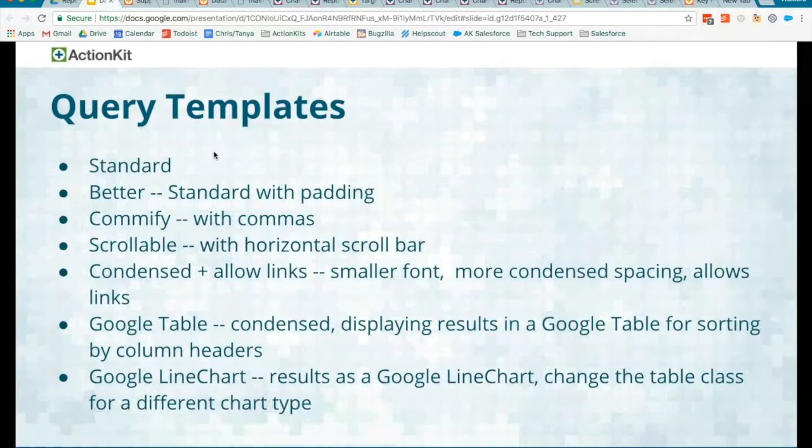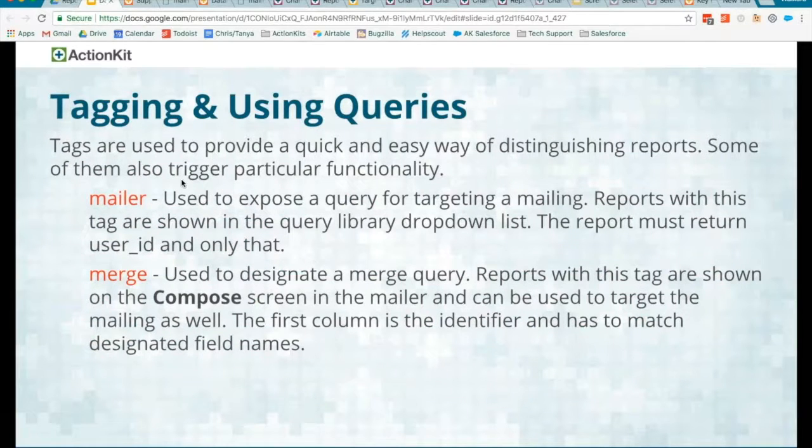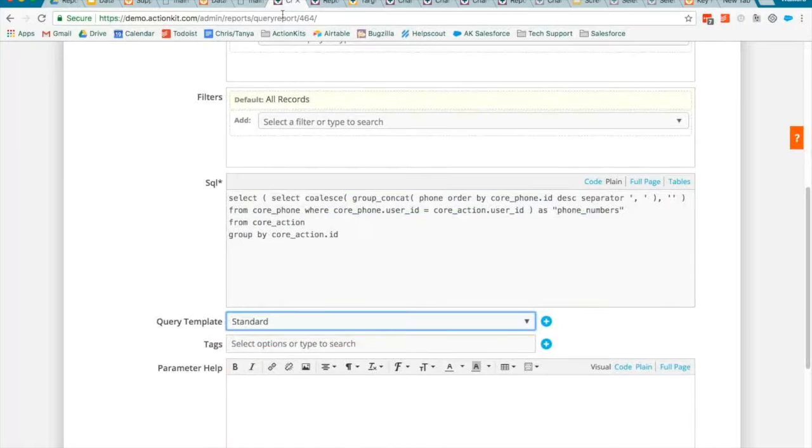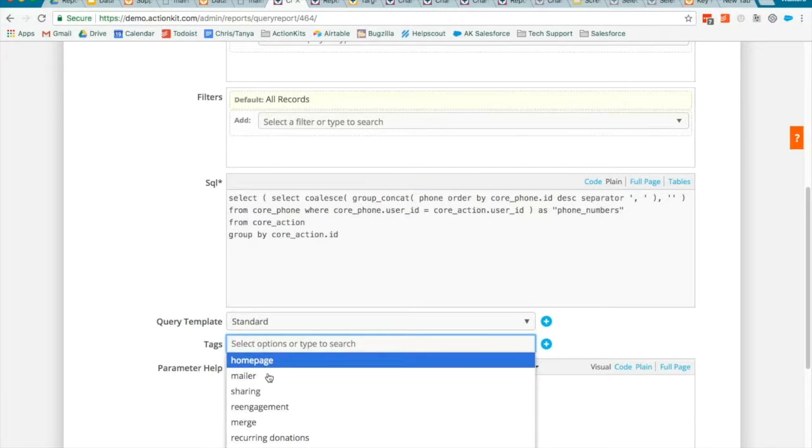The other setting that's useful, we talked about it a little bit, is tagging. So I talked about the mailer query. And the reports that are tagged mailer are shown in the targeting format. So it's this piece right here. And you tag things mailer under tags.